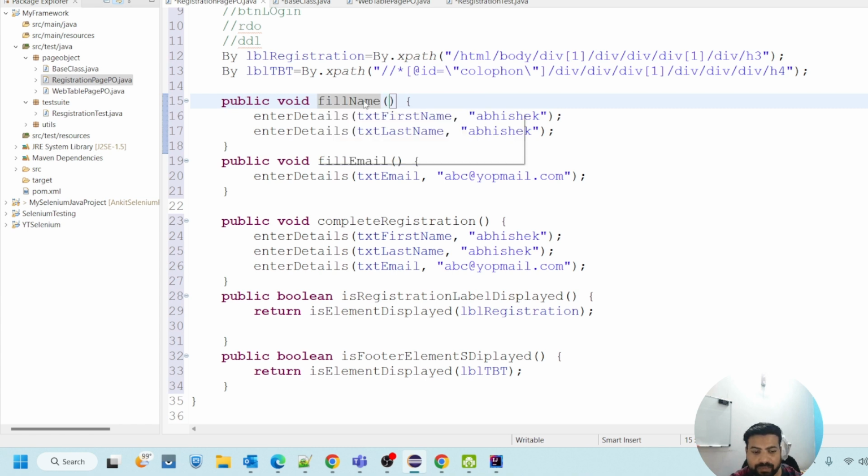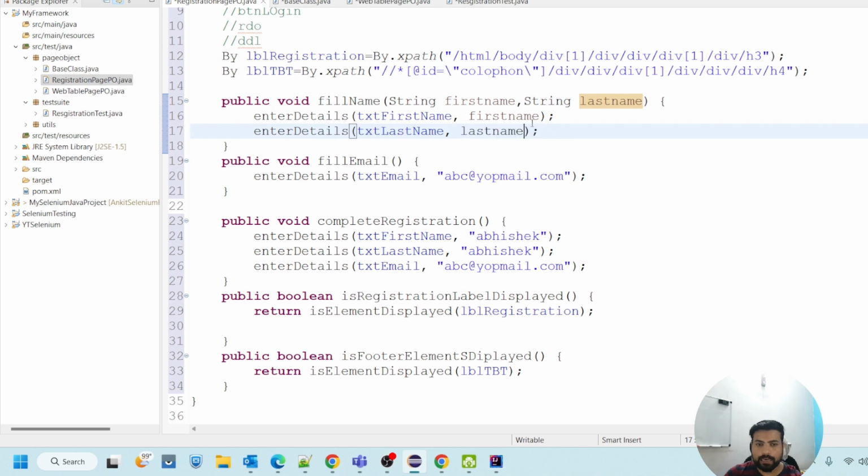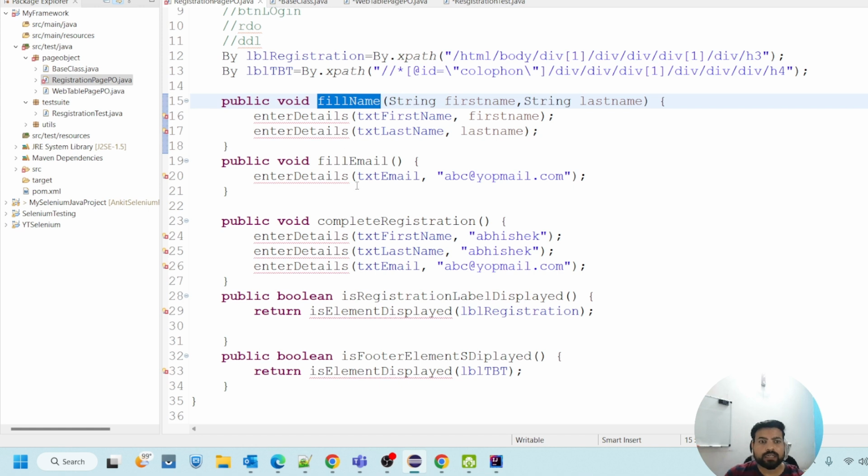And if you want to pass a name, I will pass some parameters: string first name, string last name. Now I want to provide the test cases.